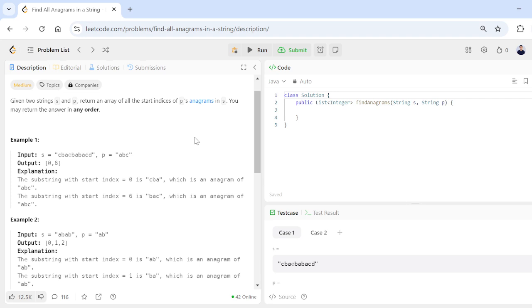Now what is an anagram? It is the same string but the order will be different. If you see, p is containing ABC, so the order is ABC, but in s here we have CBA, so all three characters are available but the order is different, that we can name as an anagram. So we got the anagram, so the starting index will be 0, so that we can see in the output.